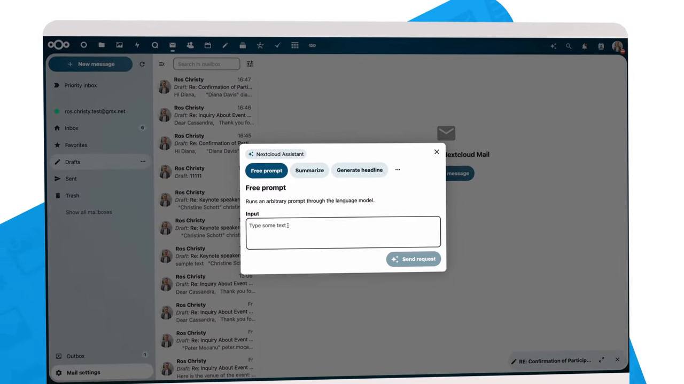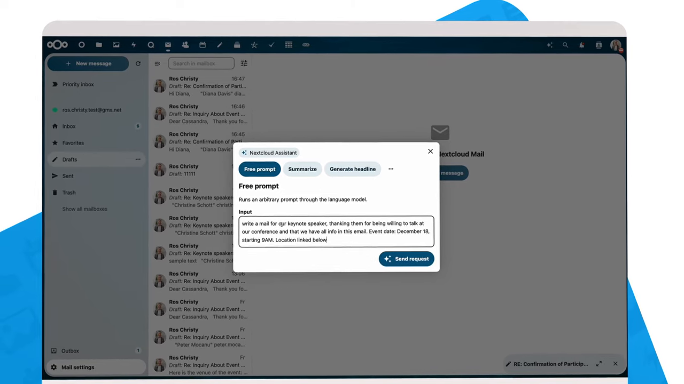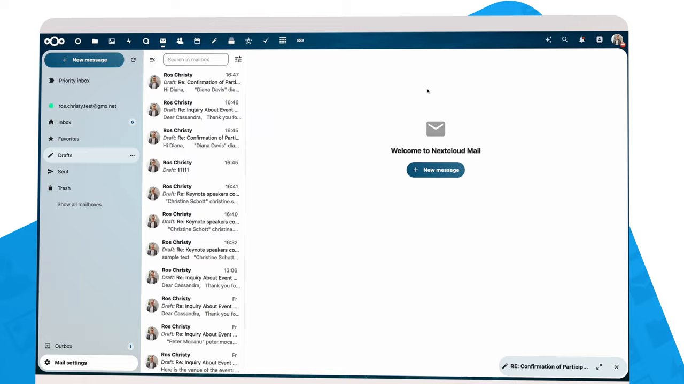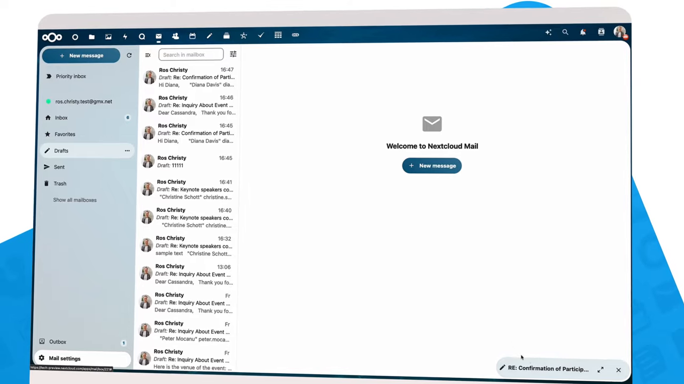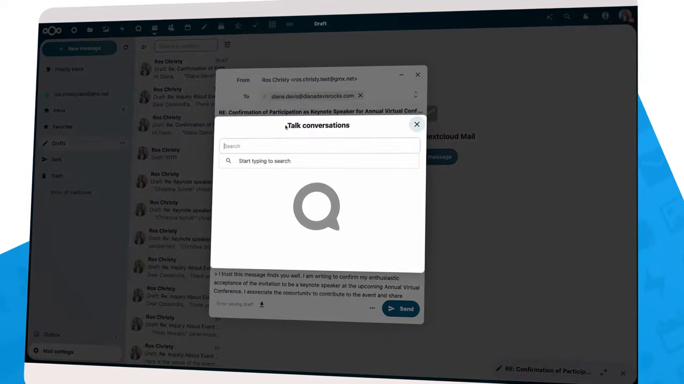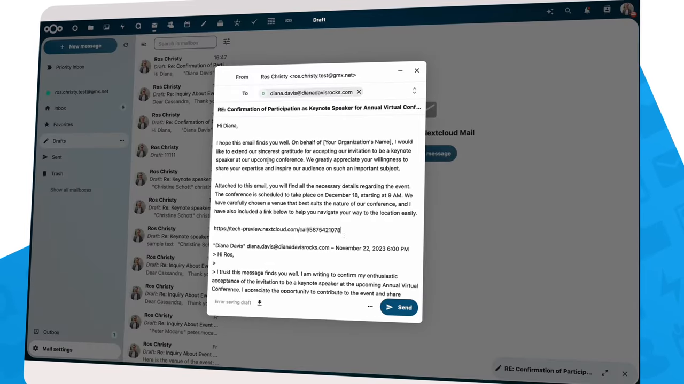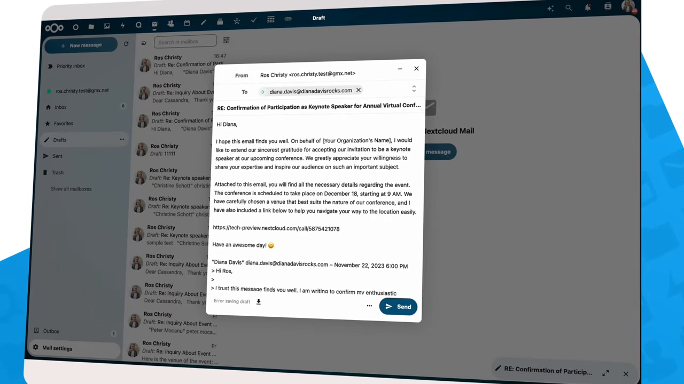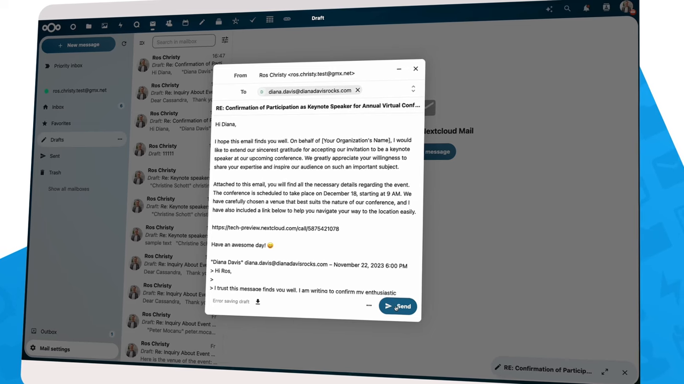As he's in a hurry, he lets the integrated AI text generation come up with a friendlier message. He now inserts a link to the talk room where the remote event will take place, just typing a slash and using the smart picker. At the end, topping it off with an emoji, easy to add like everywhere else in Nextcloud.